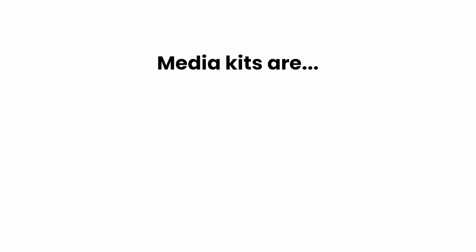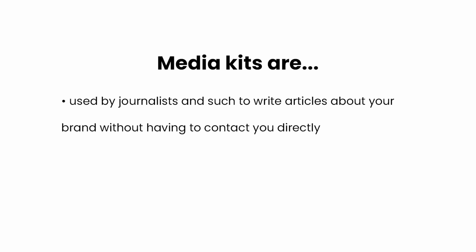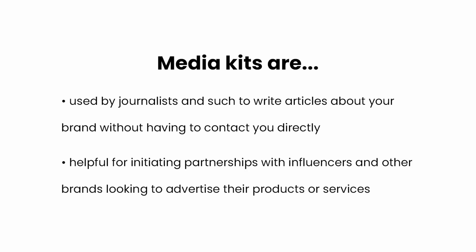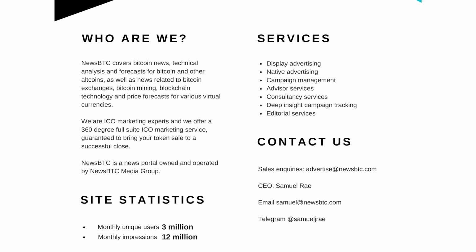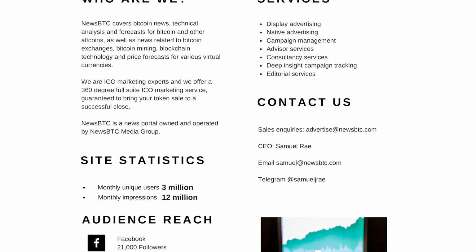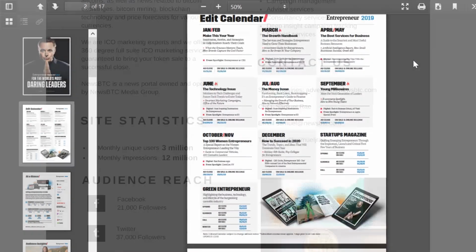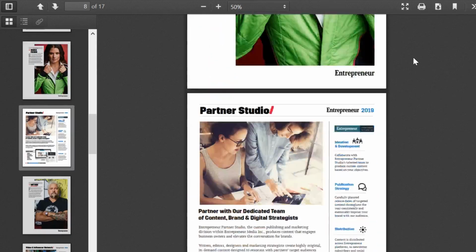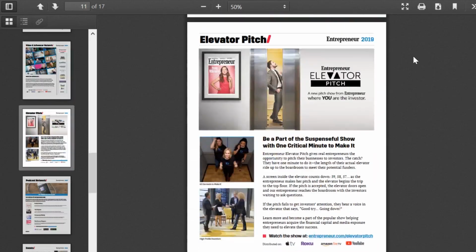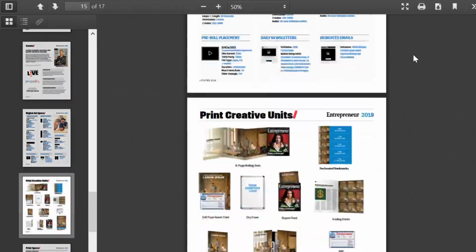services. Traditionally, media kits are used by journalists and other content creators to write articles about your brand without having to contact you directly. However, they're also helpful for initiating partnerships with influencers and other brands looking to advertise their products or services. Media kit formatting varies widely. Some put their information in bullet-pointed lists, while others craft beautifully designed graphics and elaborate multi-page documents. We'll check out some examples throughout this video, but with that said, let's get into 6 key components to include.